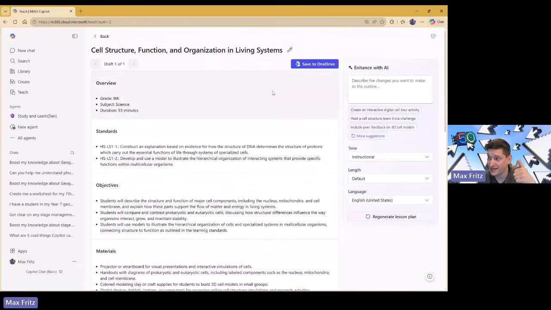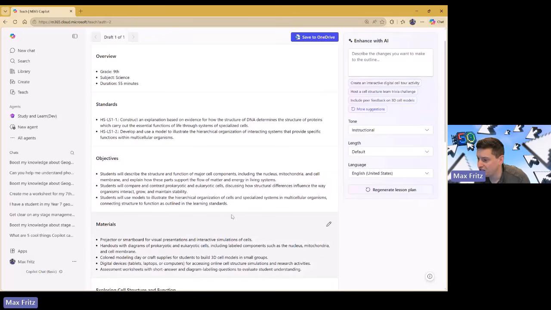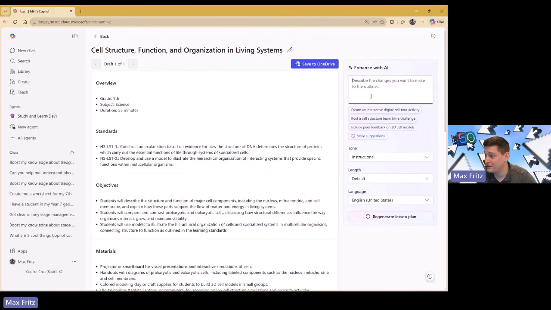Now I have a couple different things I can do here. I can say this lesson plan is great and save it to OneDrive immediately, but I'm actually going to take a pause and say, you know what? I want to do a little bit of changing of this overall lesson plan. It talked about colored modeling clay. That's awesome. I would love that idea. I don't have clay available, and this lesson plan is for today. So I'm going to go into our Enhance with AI sidebar, and I'm going to say, colored modeling clay, I don't have that. Please make a different version.